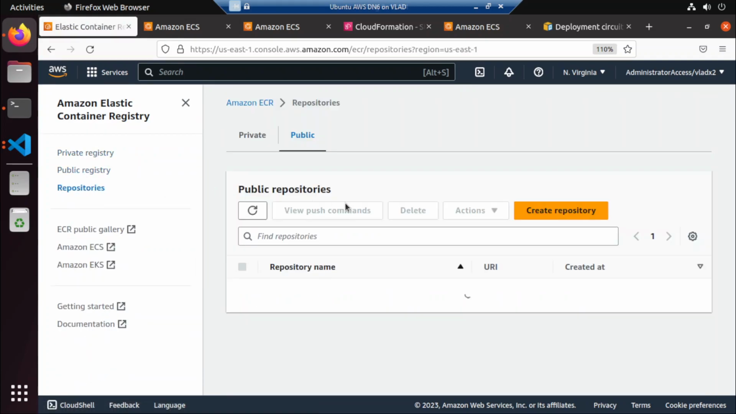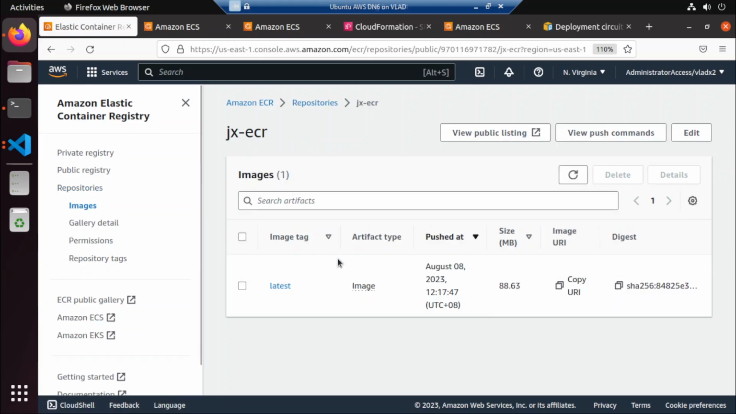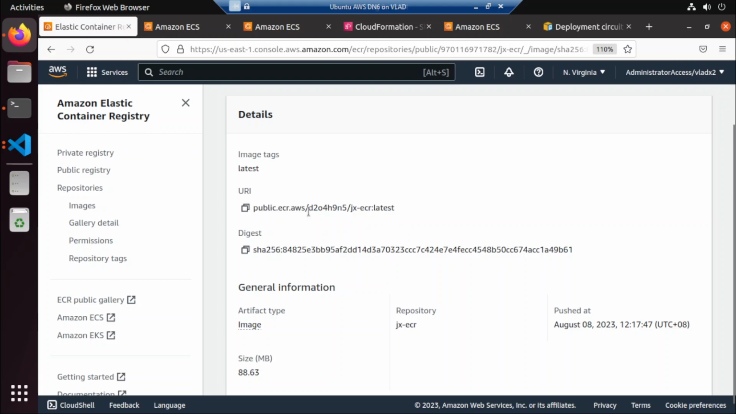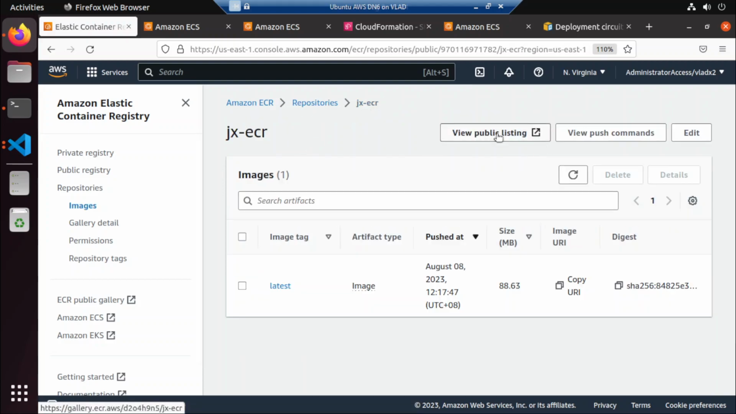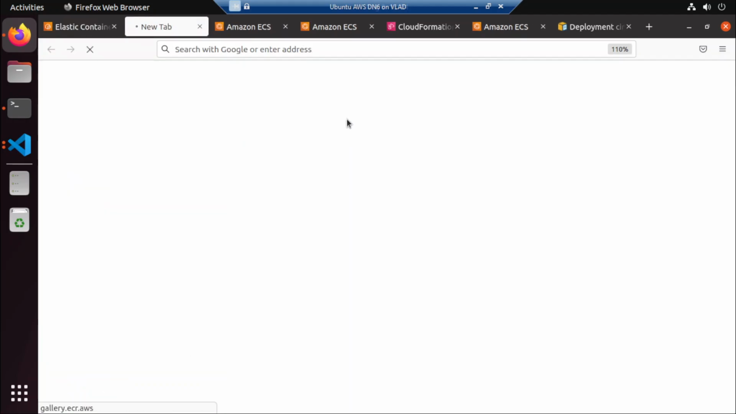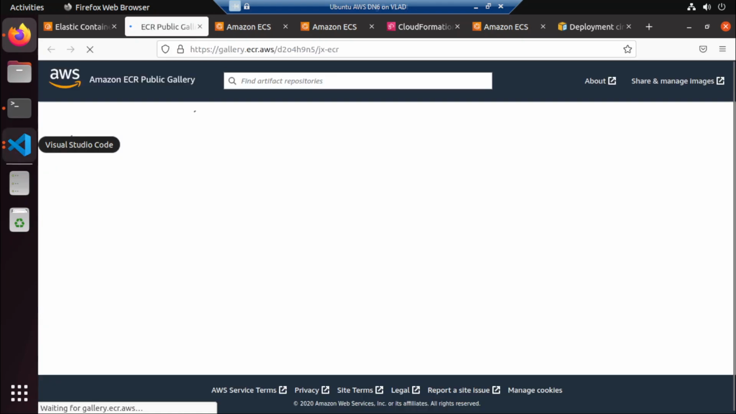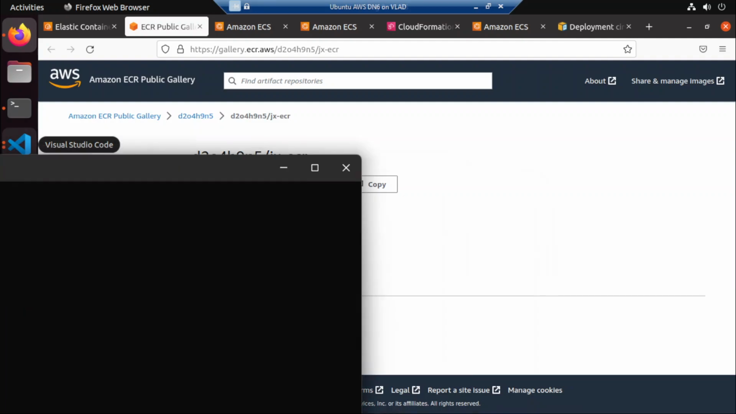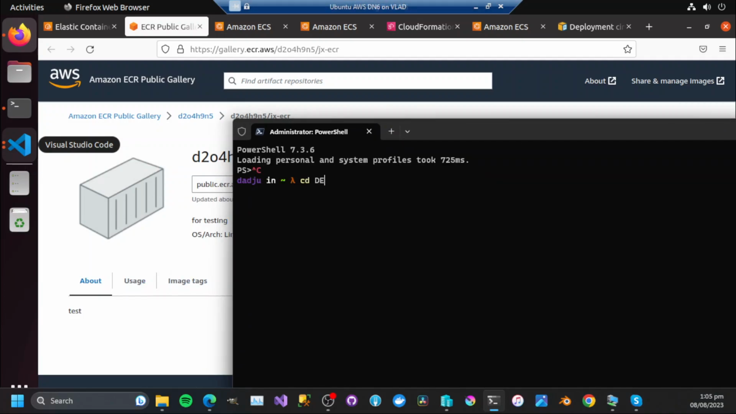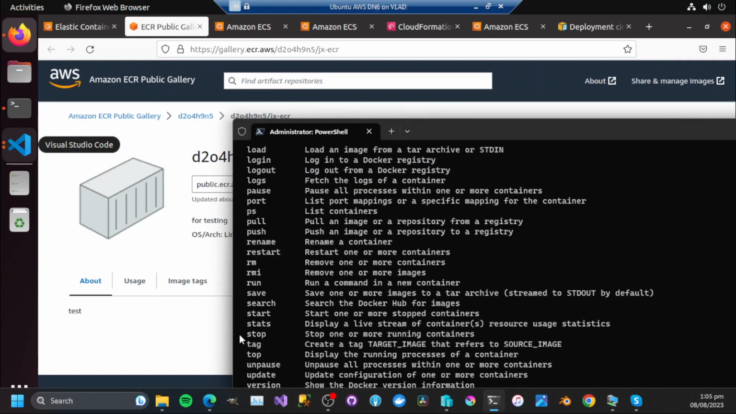But for now, let us try to see how to pull this in, how to view the public listing. We want to pull this image in our Windows. So do we have Docker here? Yeah, we do have Docker.